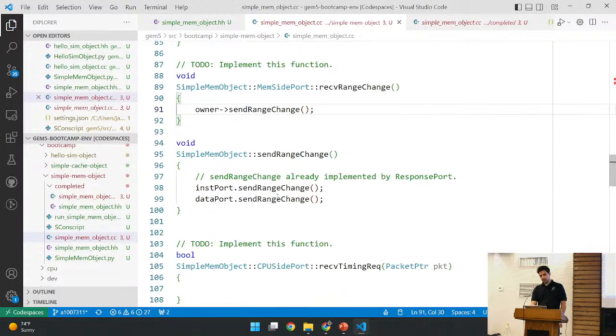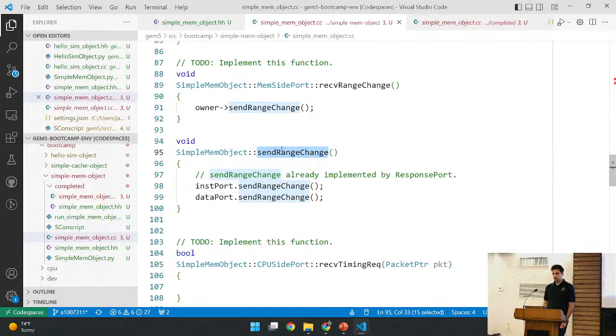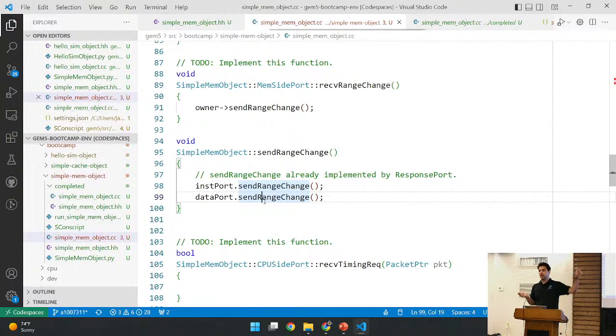So simple memObject send range change basically calls send range change on the instruction and data ports, which already have these functions implemented. These two ports are now telling the CPU that we have observed a range change. So now it is your responsibility to pull in all the ranges that you need or update your routing table. So in the implementation of receive range change in a CPU, which is the ultimate requester, it's going to again call getAddressRanges.